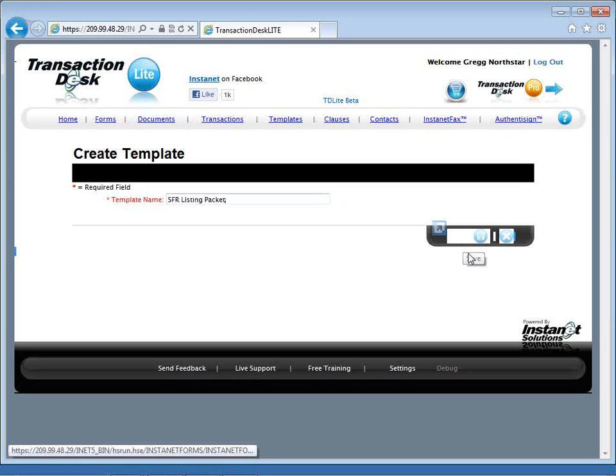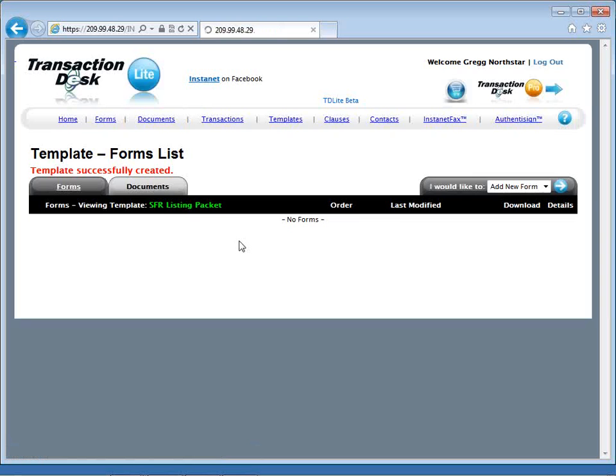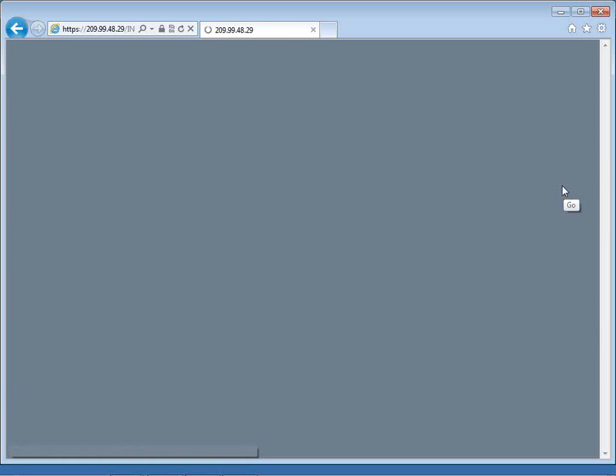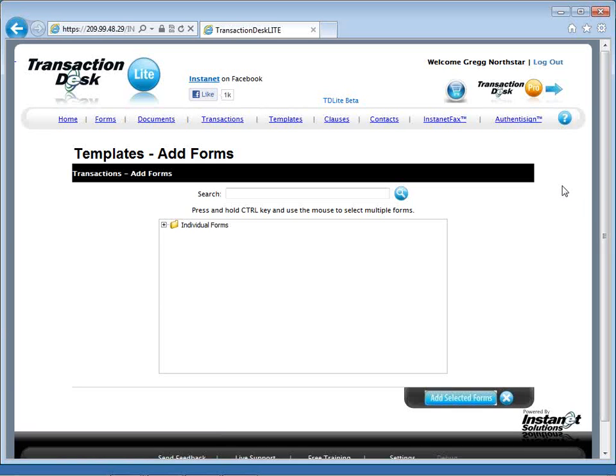Save our packet, name, forms list. So add now the listing forms to this second template. What other ones can you think of? Multifamily, condominiums, lot and land. All the different transactions that you're involved with, they all require different form sets.